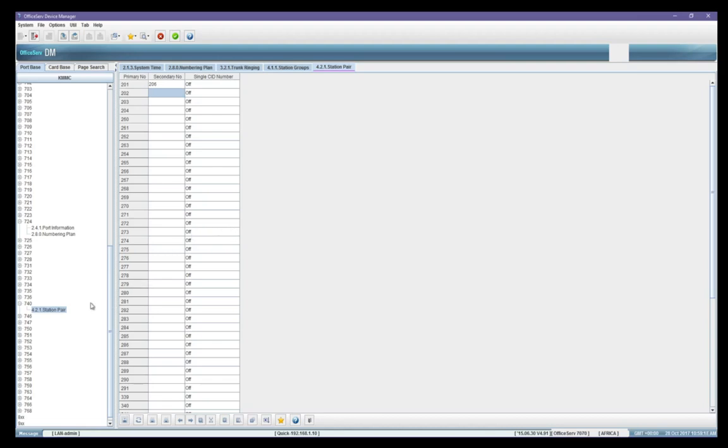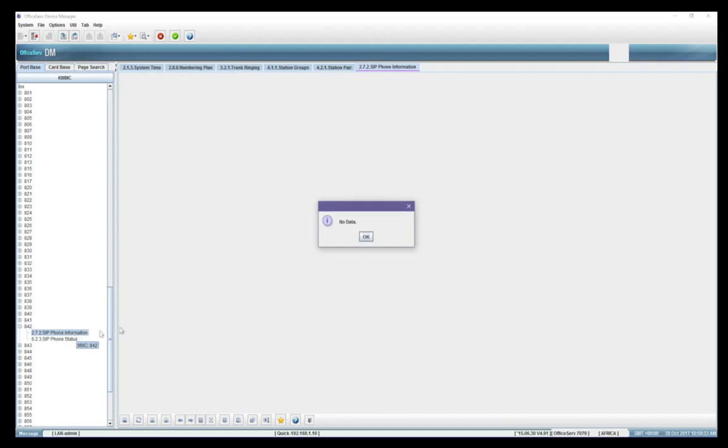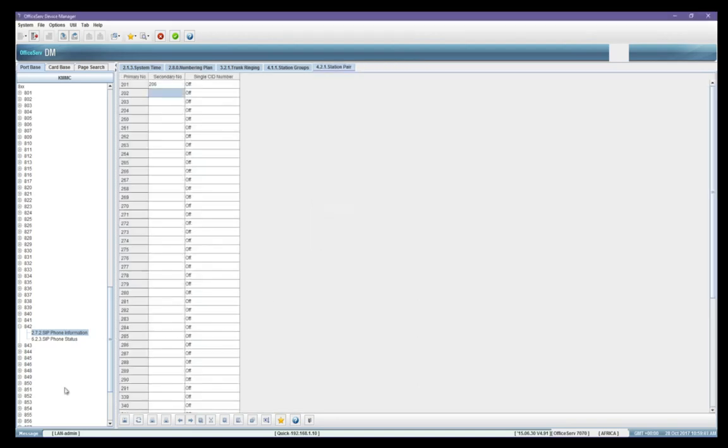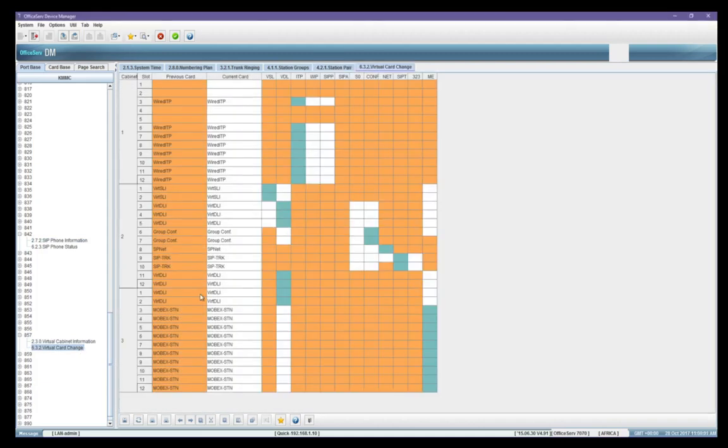Just go to 842 quickly. Information should be fine. There's no data there because in 859, no, 859 as well. Not port setup. Okay, go to 859. Oh, sorry, 857. A little bit further down. You're going to have to page it down.